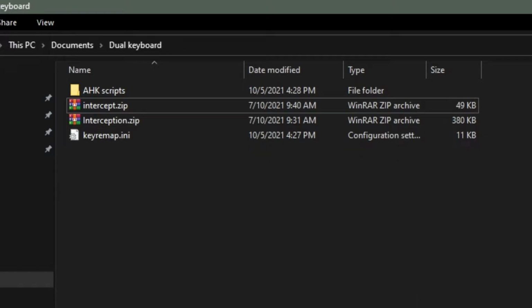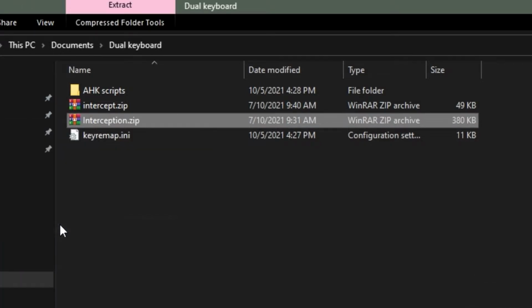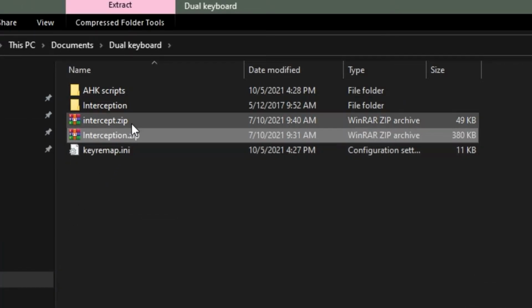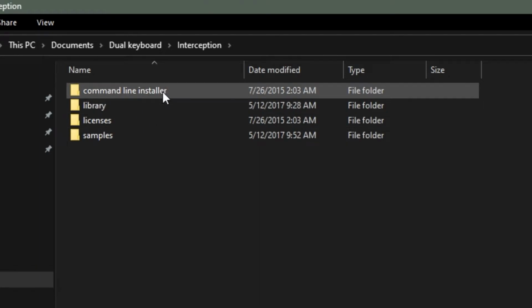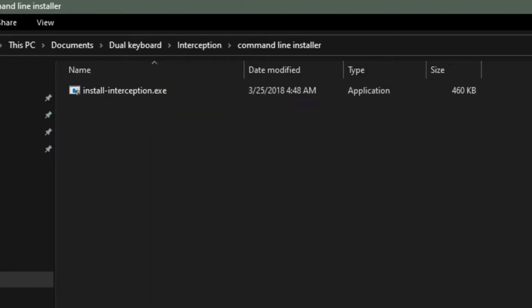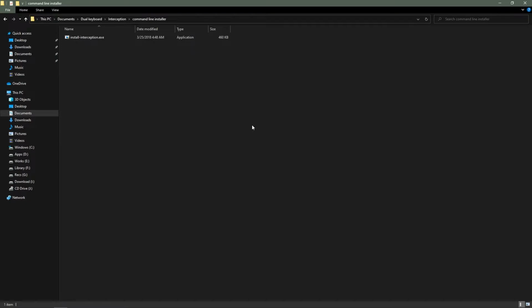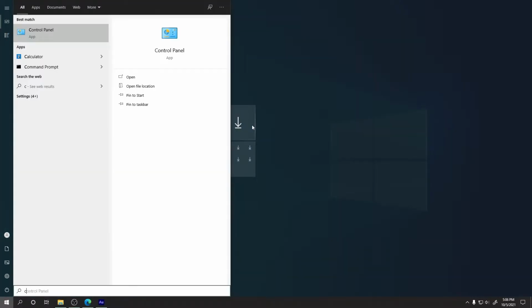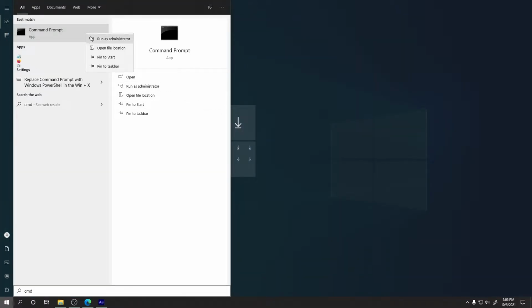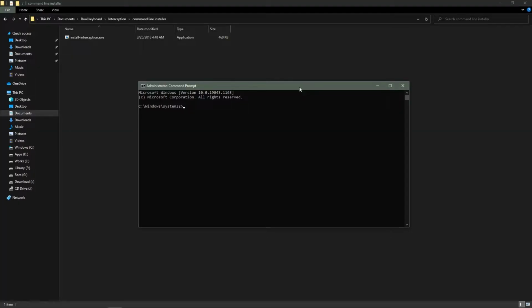First of all, we've got to install the Interception driver. Go ahead and unzip the interception.zip file, then go to the Interception folder, and then command line installer. Now you've got to open Windows command prompt. Just head over to your start menu, search CMD, and then run command prompt as administrator.